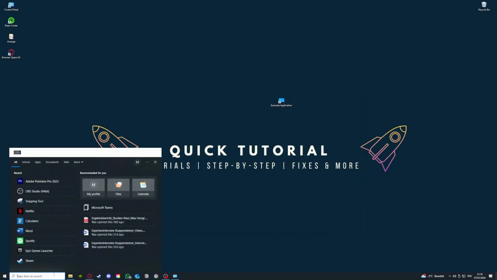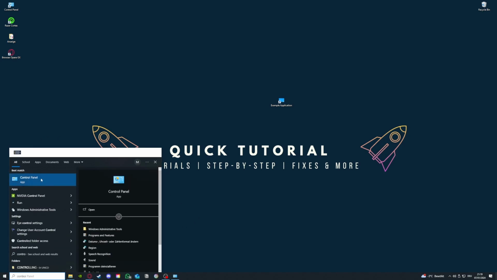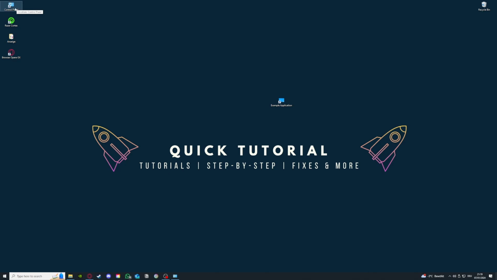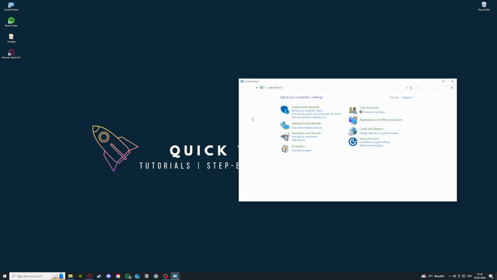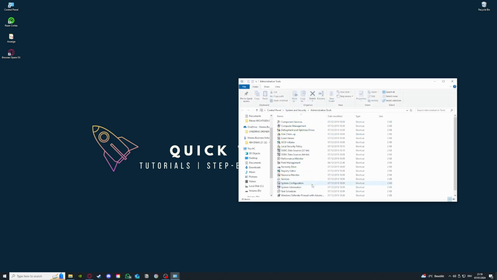And yeah, so the third fix I have for you is in the Control Panel. You can go to the search bar down here and type in Control Panel, or I have it right here. I'm going to double click it, and you want to go here to System and Security, then go to Administrative Tools and press on it.